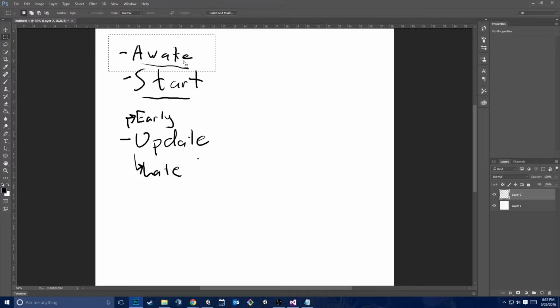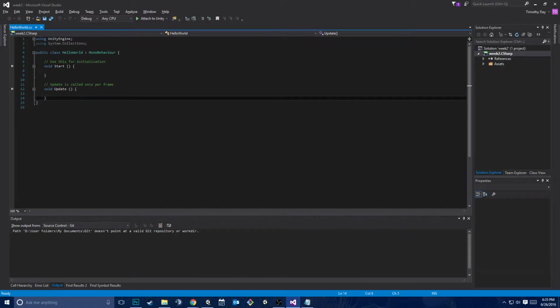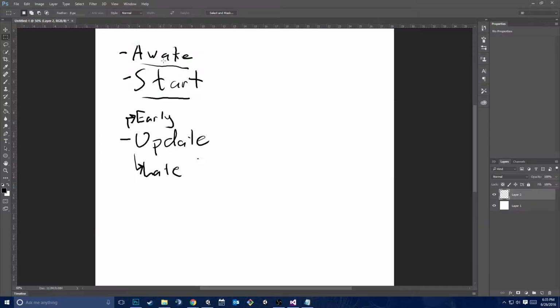And Awake is something that we call a callback. We also have the callbacks Start and Update, which we see here built in already. Start is what's going to get called right before the first update of the object. And Update is something that's called every frame the object exists.